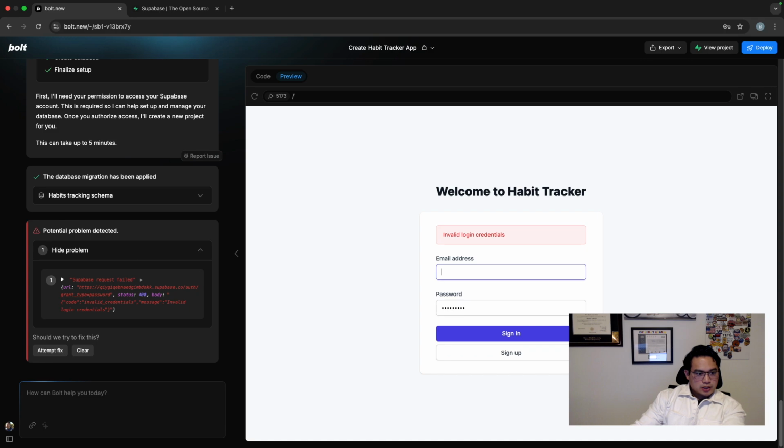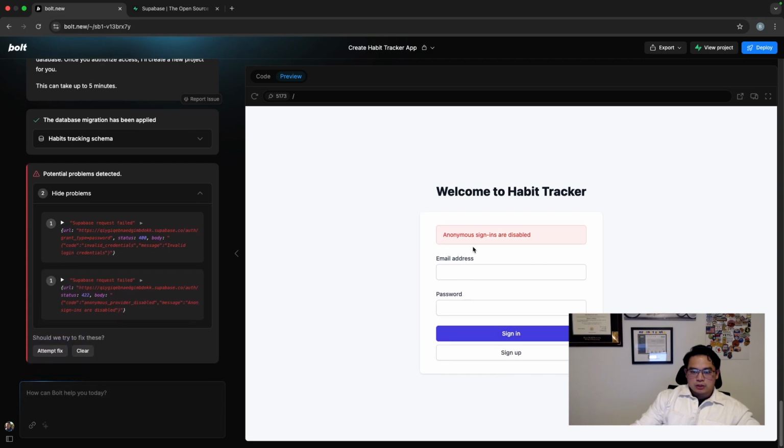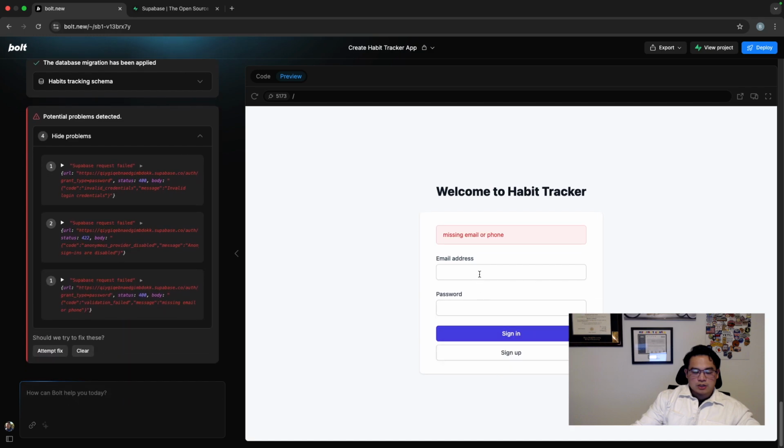So I guess if there's an API error, it logs it here, but let's ignore that because that's just an API error, or an error return. So sign up. Anonymous sign-ins. Oh, okay. That's not good. Sign in, missing E.